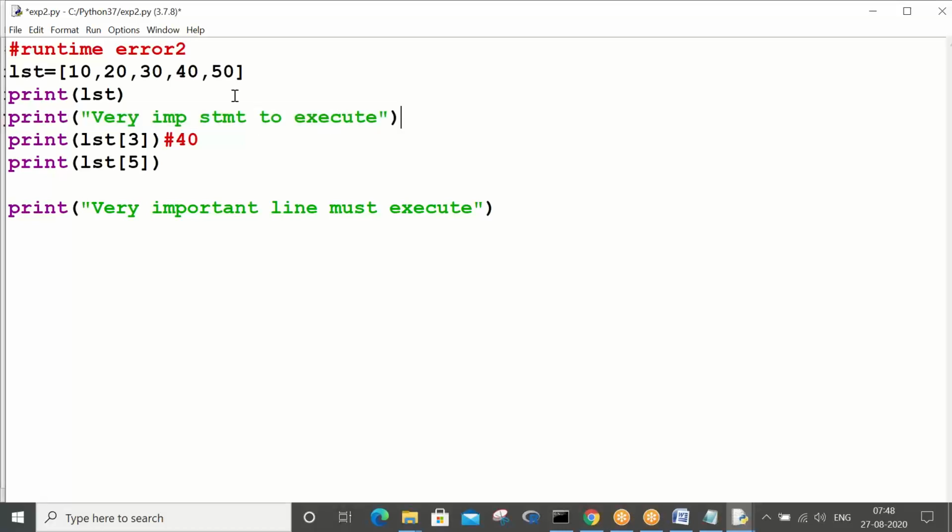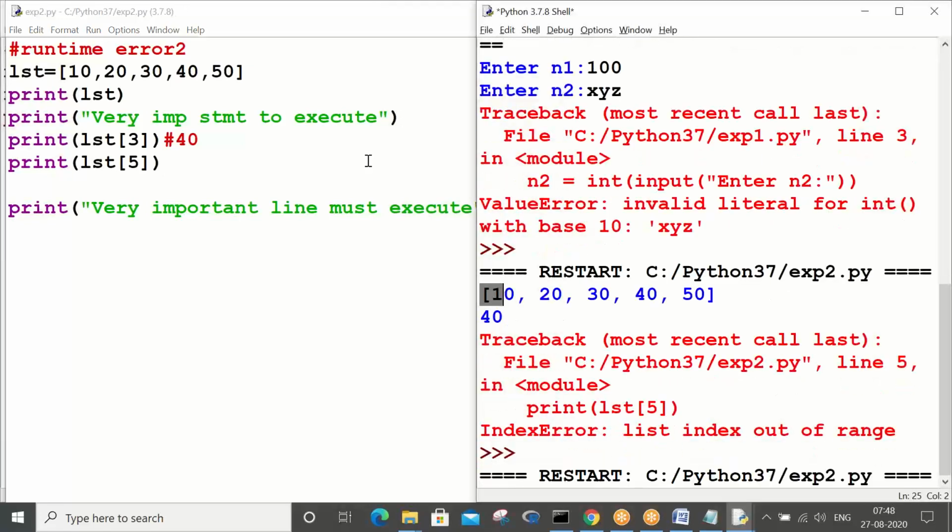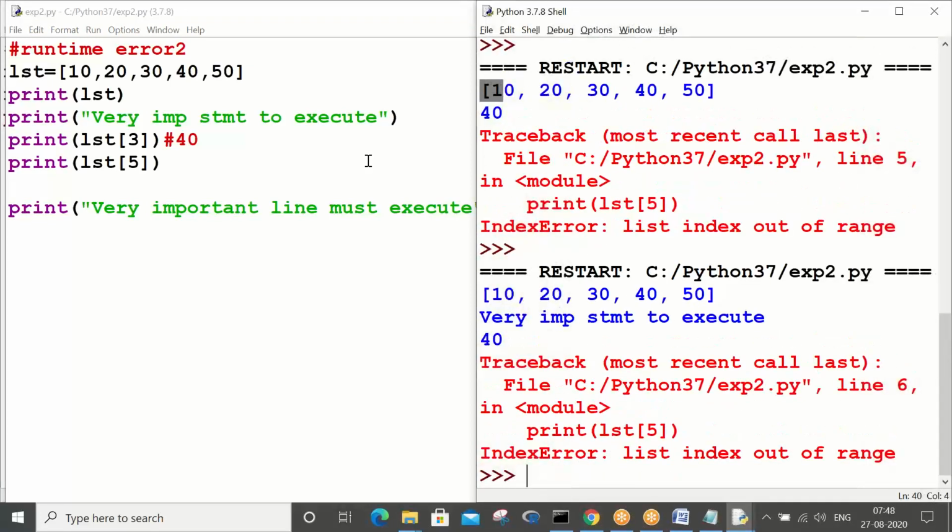Okay, so there are two important statements supposed to execute: Ctrl+S and F5. You see what had happened? The initial portion of the logic got executed properly, but since an exception has come, the interpreter could not handle LST of 5. What had happened?